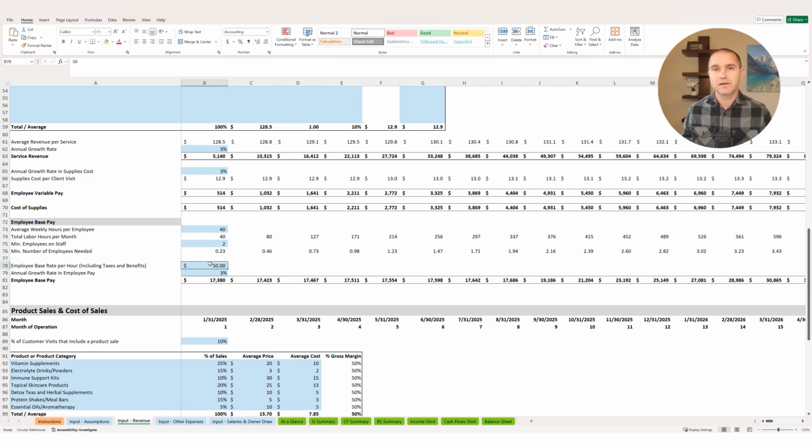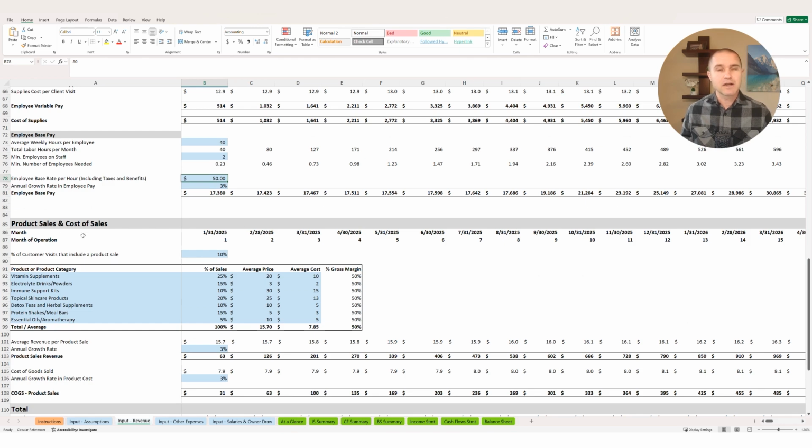It's going to depend on your location and the regulations in your area, depending on, does it need to be an RN that provides the service? Does it need to be a nurse practitioner? And so on, right? Now we can also add in product sales here.